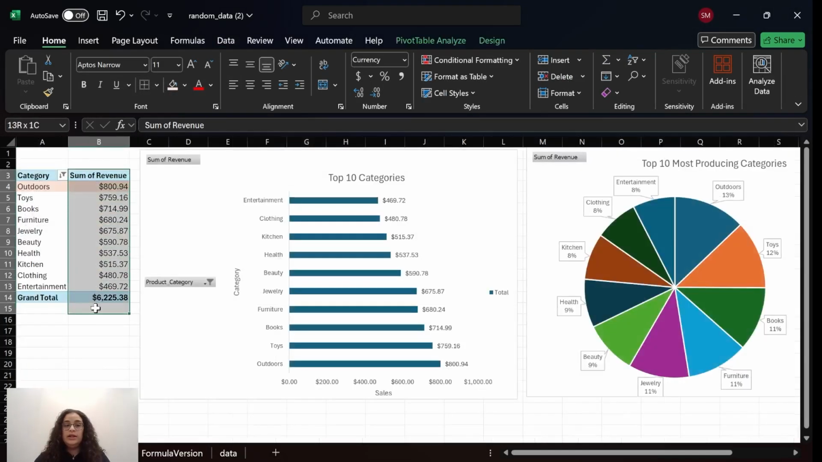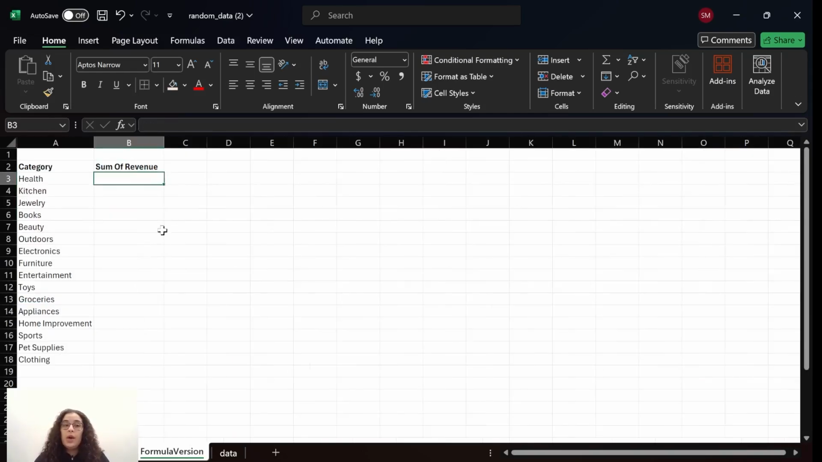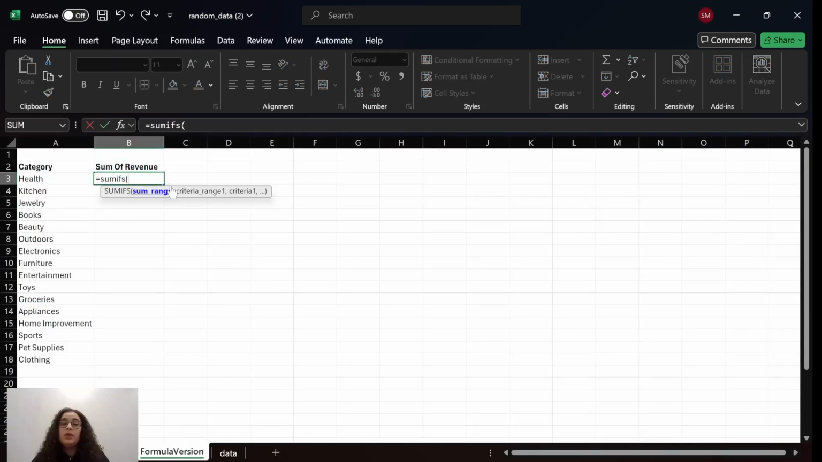Now what's the next thing? I need the sum of revenue, right? I need the revenue per each category. So for that, we're going to use the sumifs function. The reason we want to use ifs is when you have multiple criteria you want to filter by. So it's like only add up the revenue if the category is this and the year is that and blah, blah, blah. So right now we only have one criteria to filter by, which is just category.